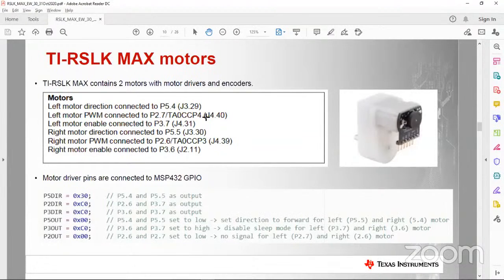J3.29 or J4.40. These are the physical connections. Just to be aware of that. We do not have to take care of it for now because all of the robot is mounted and ready to go. But keep in mind, a P, like a port, such as P5.4, is something I can drive or read out via software, and it goes out to a dedicated physical pin.